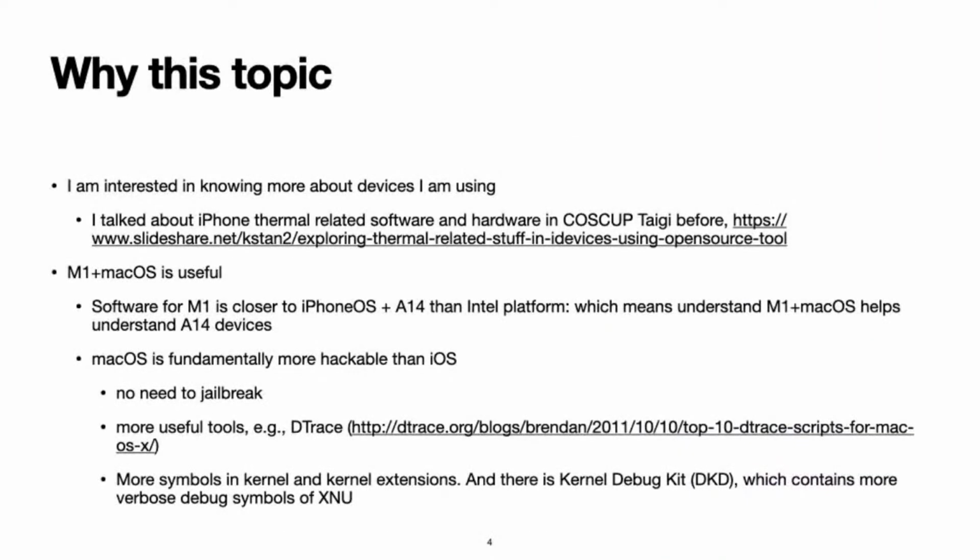I'm interested in knowing more about devices I am using. I talked about the iPhone thermal-related software and hardware in COSCUP 2 years ago. I want to learn more about how iPhones work. I found that M1 plus macOS is useful. Software for M1 is closer to A14 plus iPhone OS than software on Intel platform, which means understanding M1 plus macOS helps understand A14 plus iPhone OS.